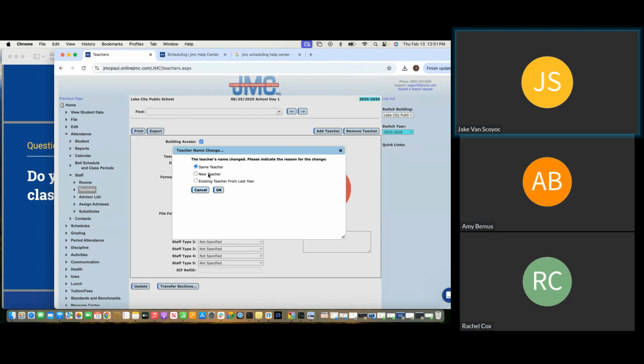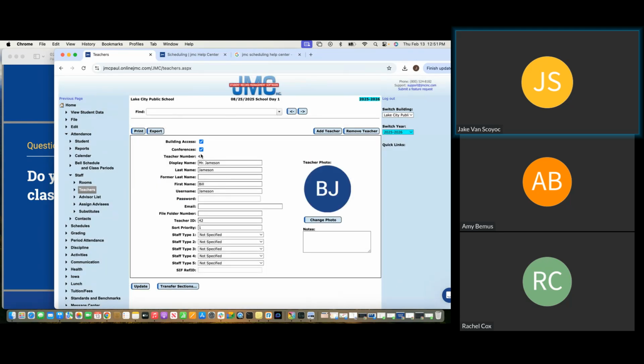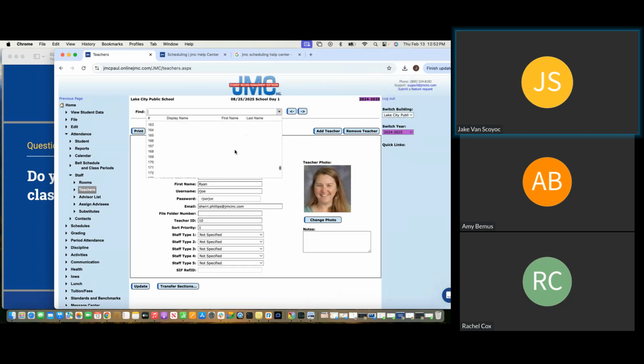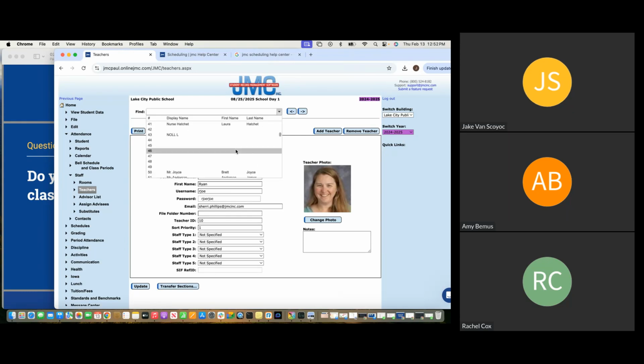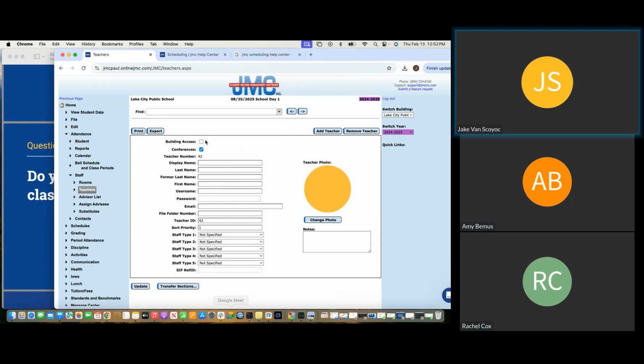Update. We're going to call this a new teacher. Okay. So that's teacher number 42. If I go back a year, teacher 42 should still be empty, I believe. Yeah, 42 is still this blanked out teacher.